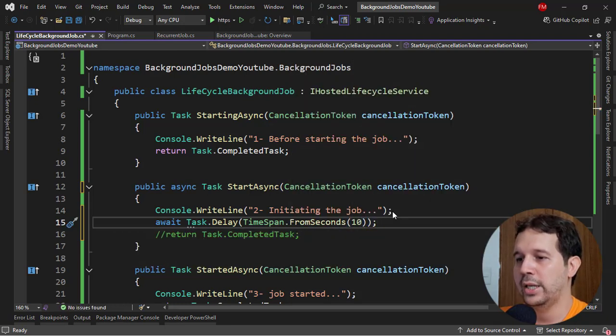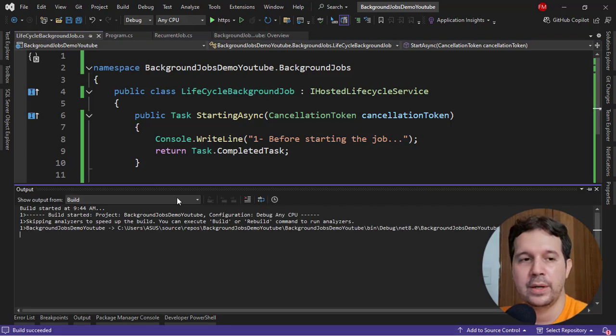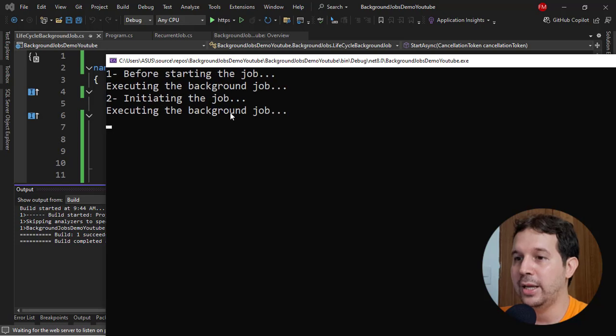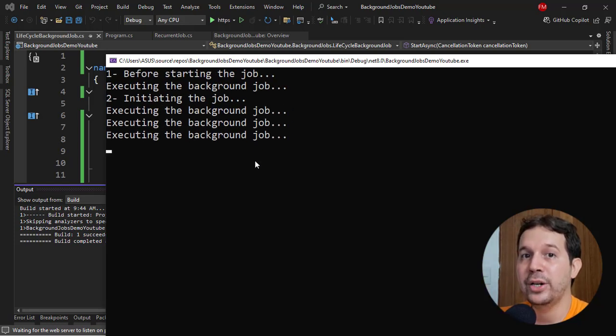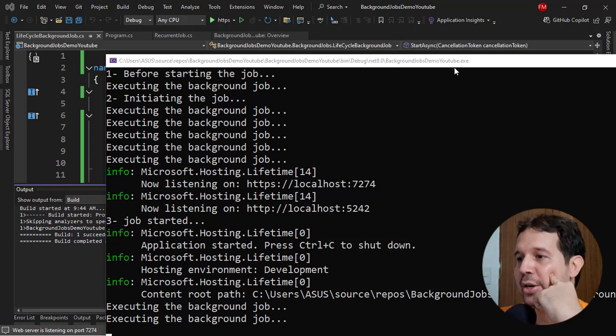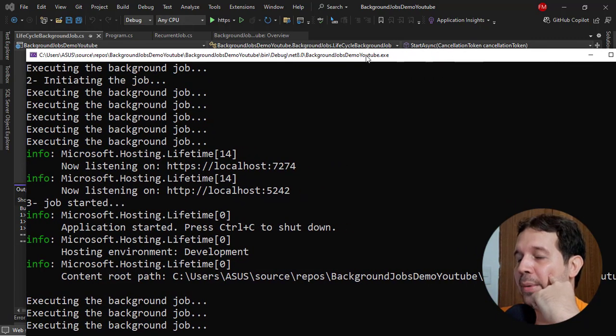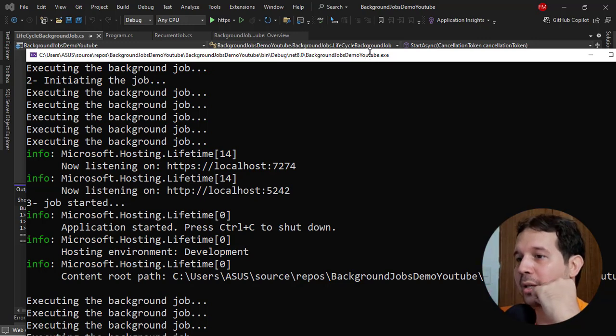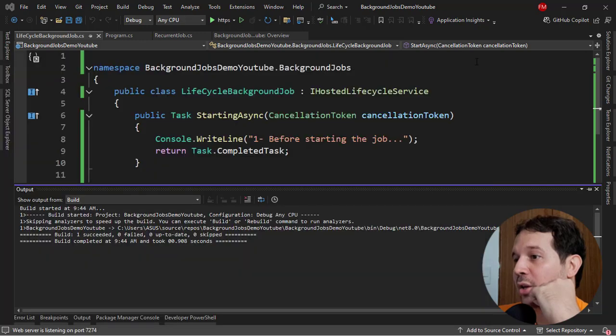Alright, so if I press Ctrl F5 to execute my application, we're going to see that we have the console here and the background job is executing, but we still don't have the URL here, which means that our application is still not ready to receive HTTP requests. Now, after 10 seconds have passed, we have the URL here, which means that now the web server has started and therefore we're ready to receive HTTP requests. But again, that may not be something that you want to do.